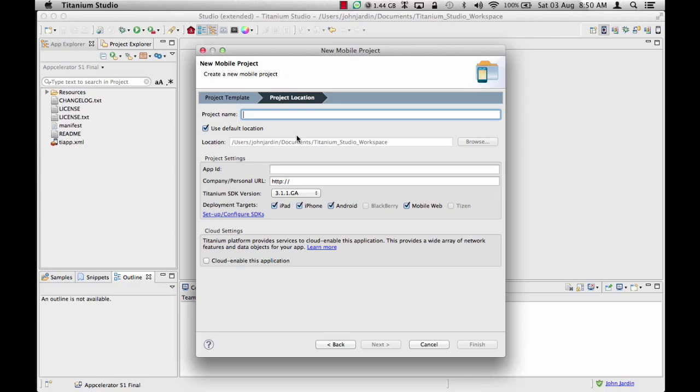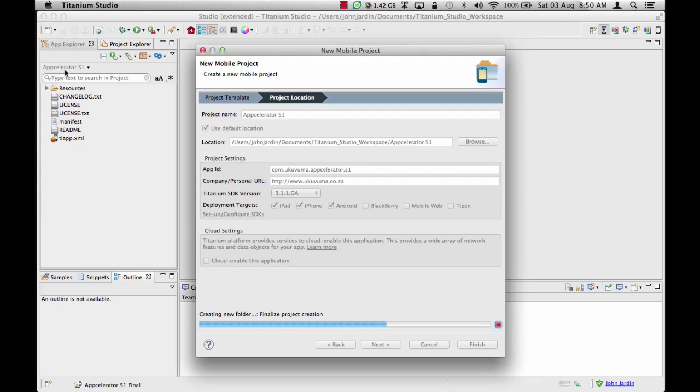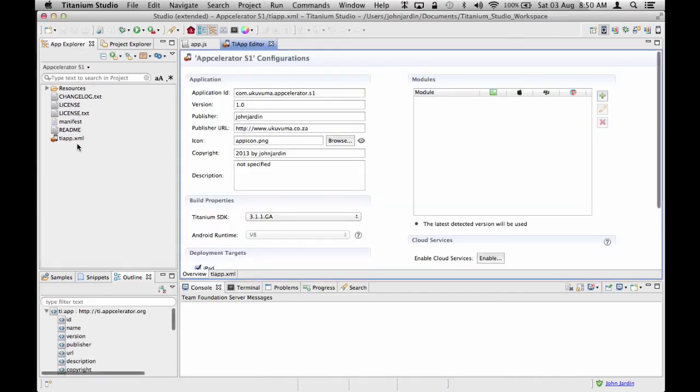Next up, we'll give our project a name. I'm going to call it Appcelerator S1 for Season 1. And the app ID is like a reverse website address. So we'll start with com.wukavuma. You can put your company name over there. .appcelerator.s1. And then, yeah, why not? .wukavuma.co.za. We're going to use the latest SDK version, which is 3.1.1 GA. I'm going to deselect mobile web. I'm only going to focus on iPad, iPhone, and Android for now. Great. So I can click on the Finish button. This will take a few seconds, and then you'll see on the left-hand side under App Explorer, your new project will become the project that gets opened here in the left.